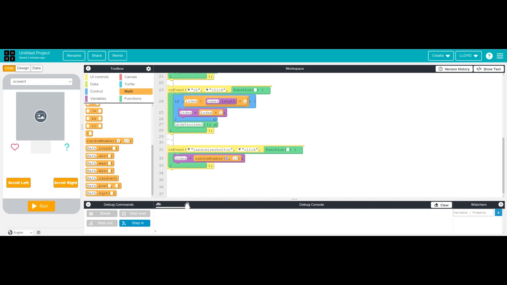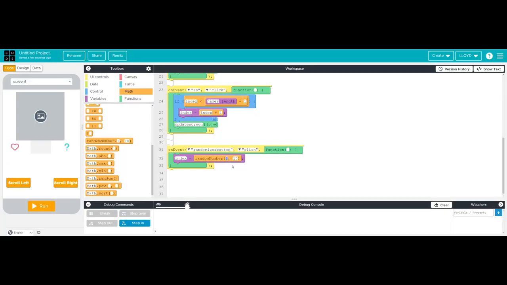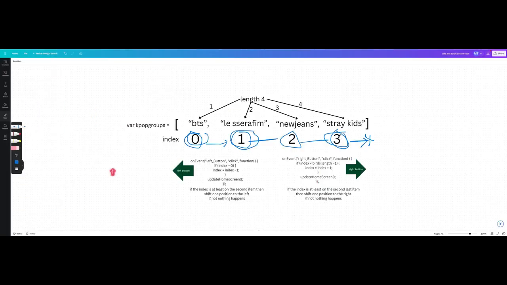We want to choose randomly from index 0, which is the first item, until the last one. In this list, it's going to be index 3. So that's the range. We're using the whole list. Let's say we're going to choose randomly between 0, which is the first item, index 0, and, how do you denote the last item?